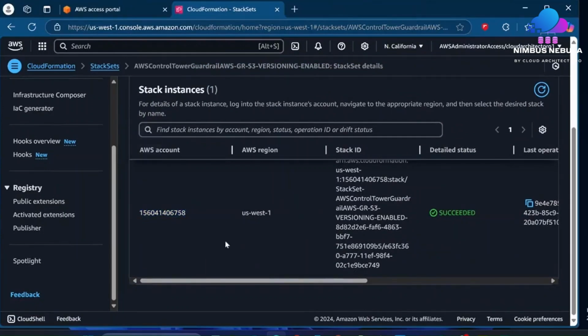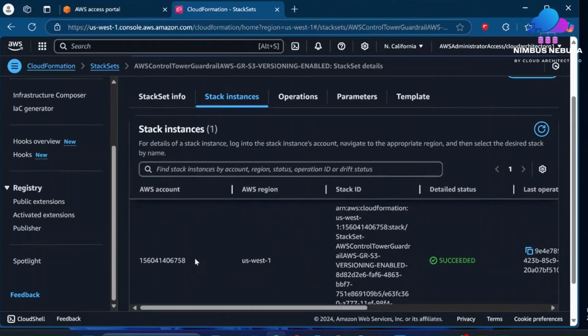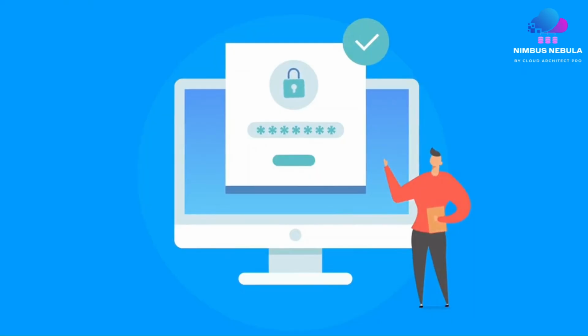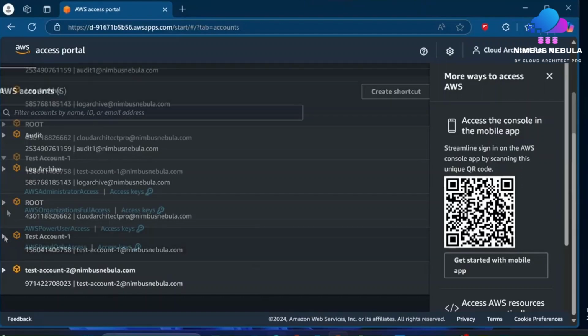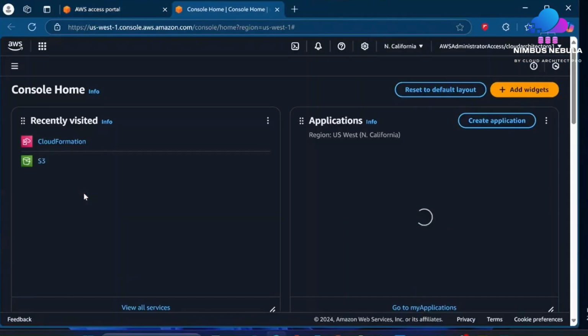In the Stack Instances tab, you should see your sandbox account listed. This confirms that the CloudFormation stack, which includes the AWS Config rule, has been applied to this account. Now let's switch to the sandbox account, Test Account 1. In the AWS Access portal, click AWS Administrator Access under Test Account 1 to switch directly to the sandbox account.